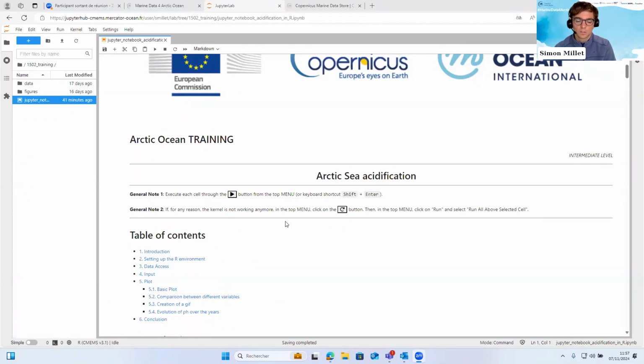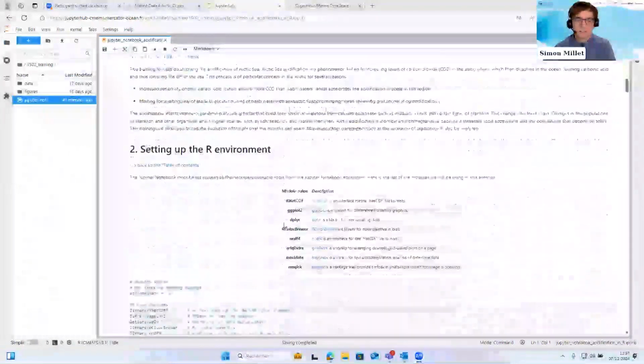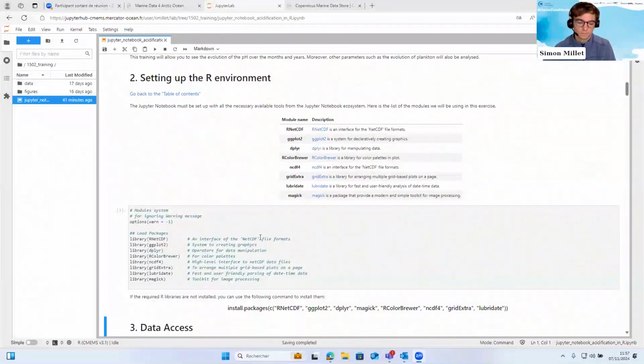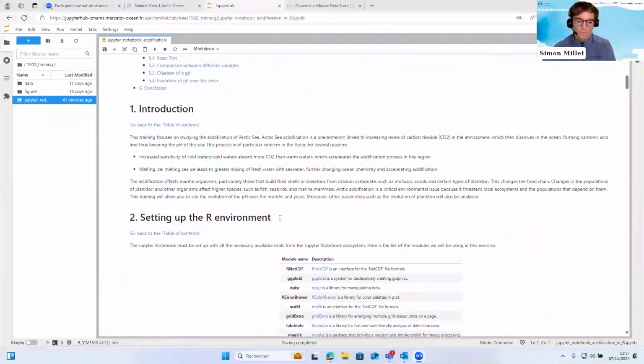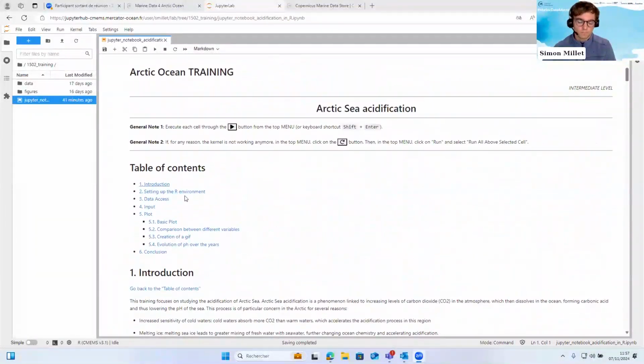A notebook is composed of different cells, and some of them have code in them. So after exploring the netCDF file, we will make a basic plot, then a comparison between different variables, then a creation of an animation, and finally we will see the evolution of pH over the years.